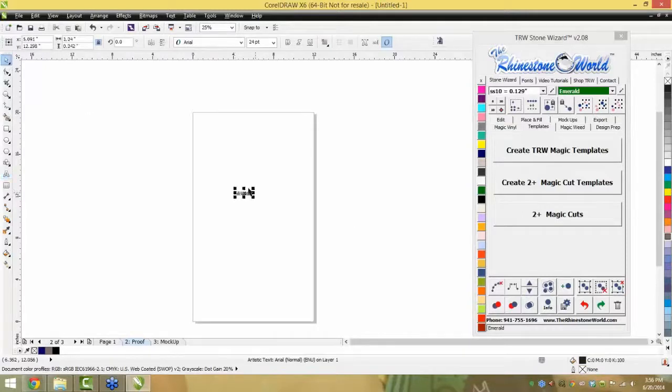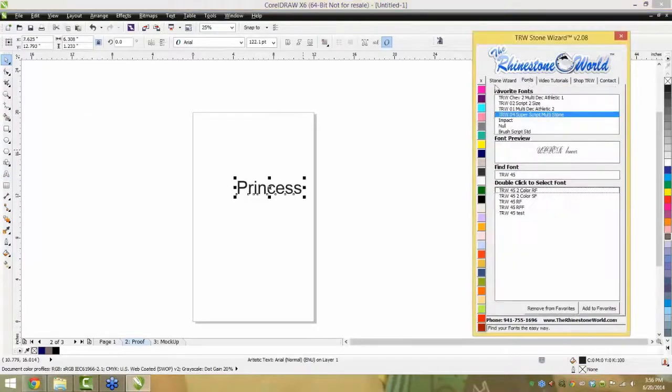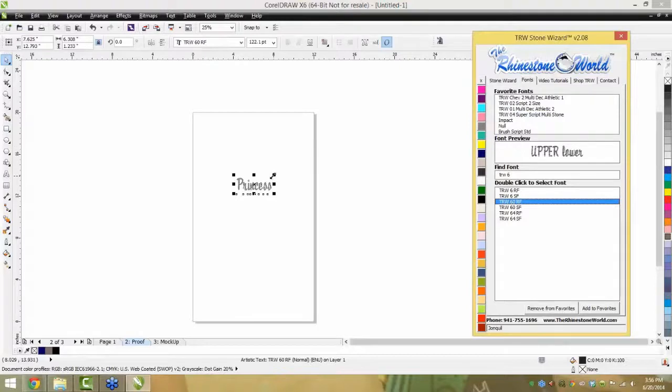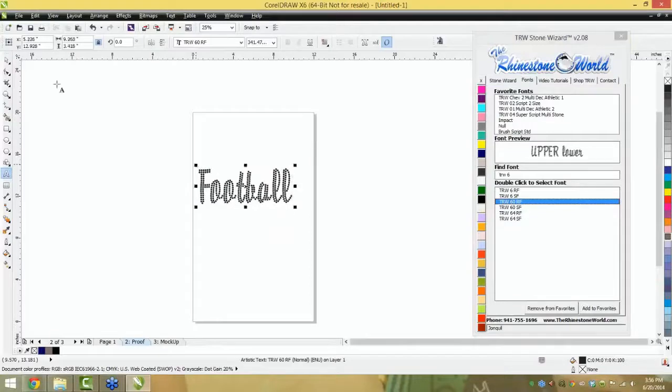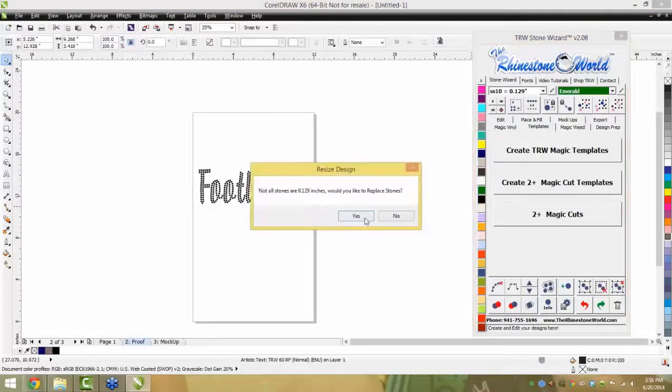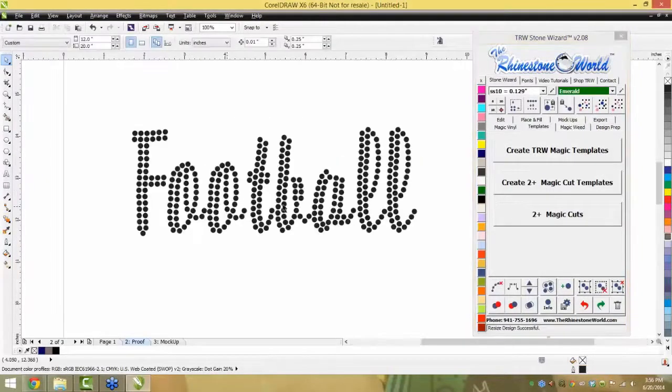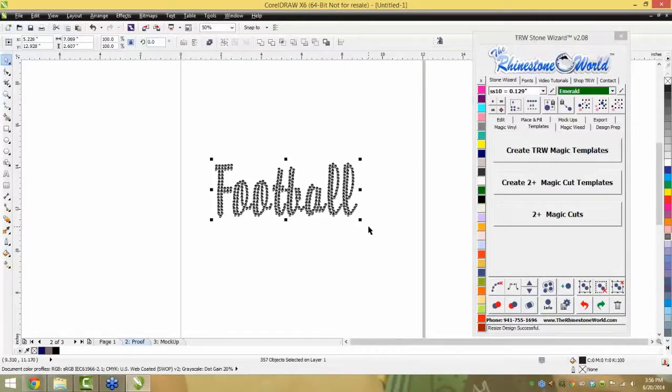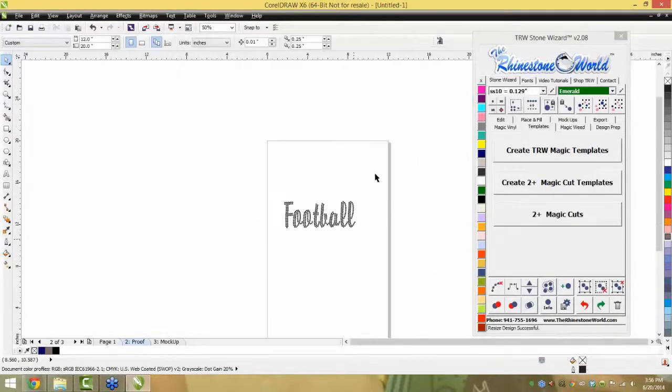If we had the word princess here real quick, and fonts, and I think a TRW, let's try TRW 60, I think is a script font. Now this one is made to be all one size. So if I type out the word football like this, this is all one size. It's our TRW 60. And Wizard, SS10s, replace stones, and it's done, set perfect for SS10 stones. So those are set all to be the same stone size. All right.